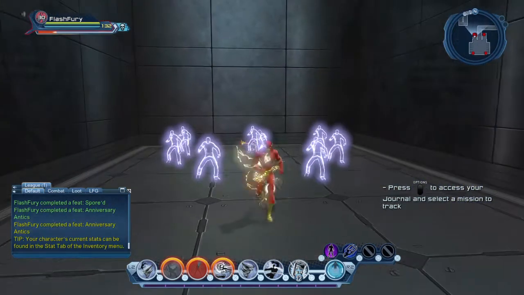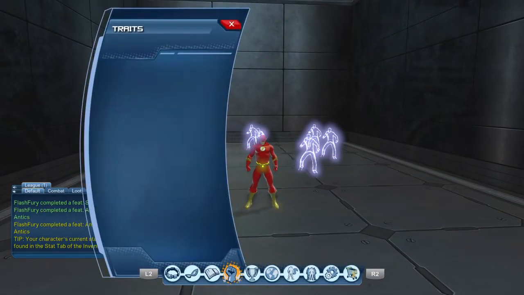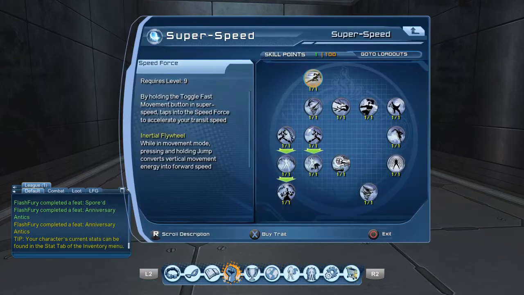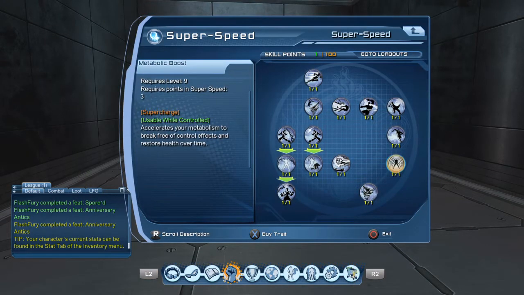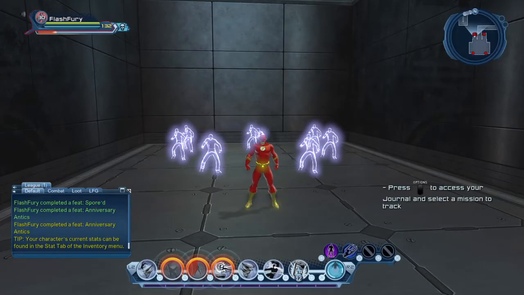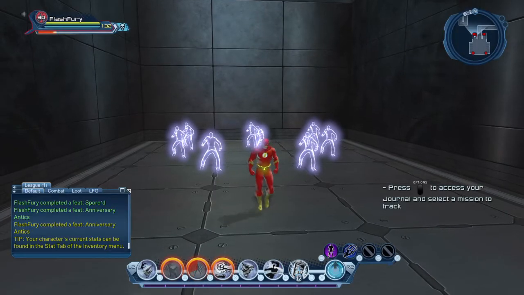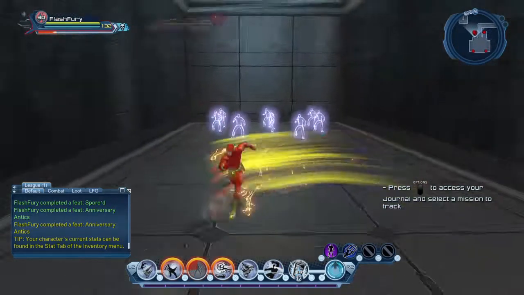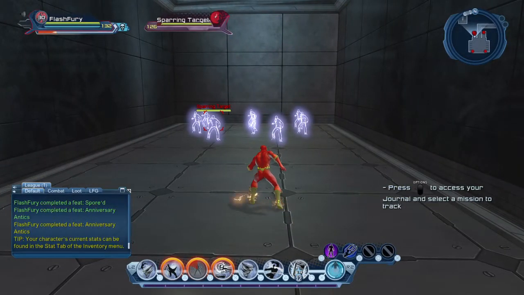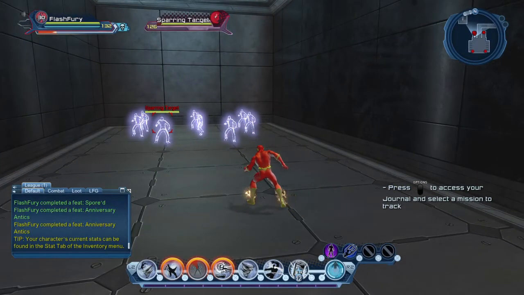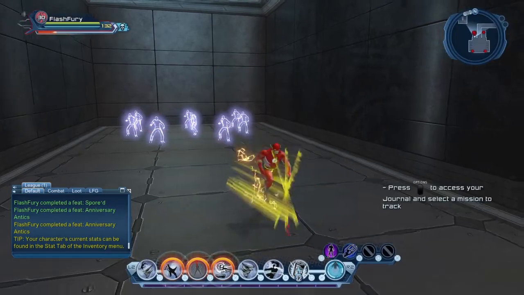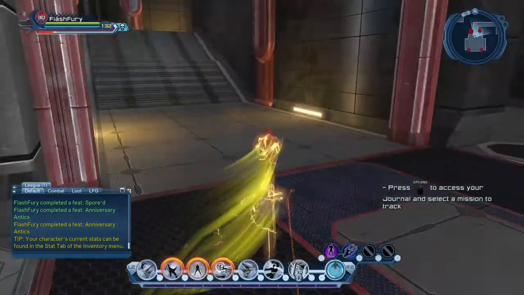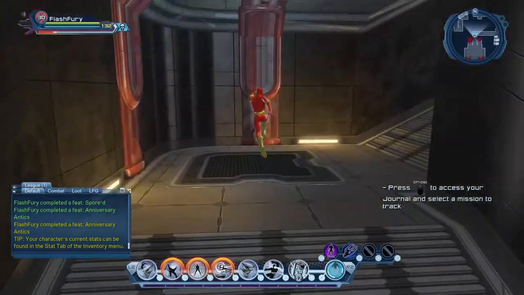So basically all this does is that it heals your character and it protects it from certain effects. It allows you to break free of control effects and it restores some health over time. And as you saw, it didn't last that long. Although sometimes in combat, certain abilities seem to last a bit longer. But anyways, that was it for the 3 supercharges. Let's take a look at the rest of the abilities now.